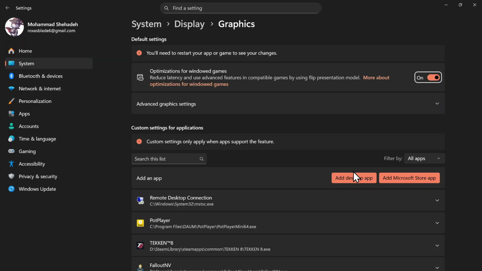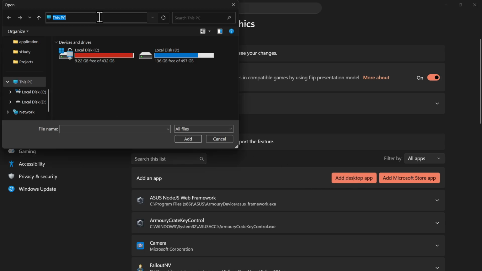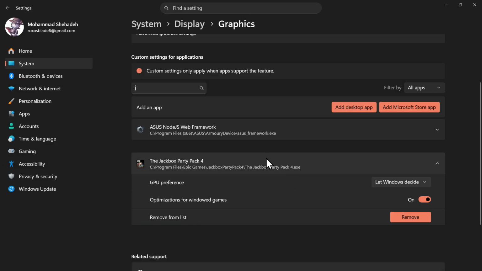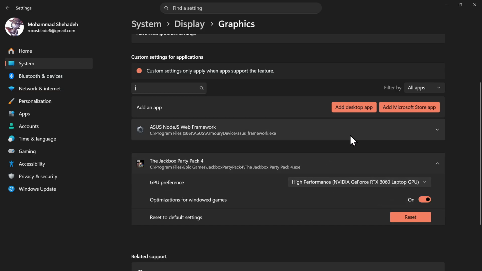Hit on enter, and now from here click on add desktop app. Paste the directory that you have copied and select Hogwarts Legacy app and click on add. After that, search for Hogwarts Legacy and make sure that you choose the GPU preference to be your high performance GPU. After that, now you can try to launch it again and see if the issue is fixed.